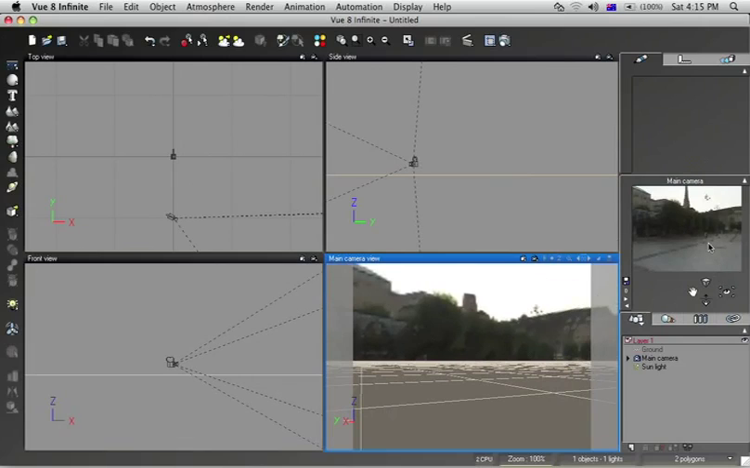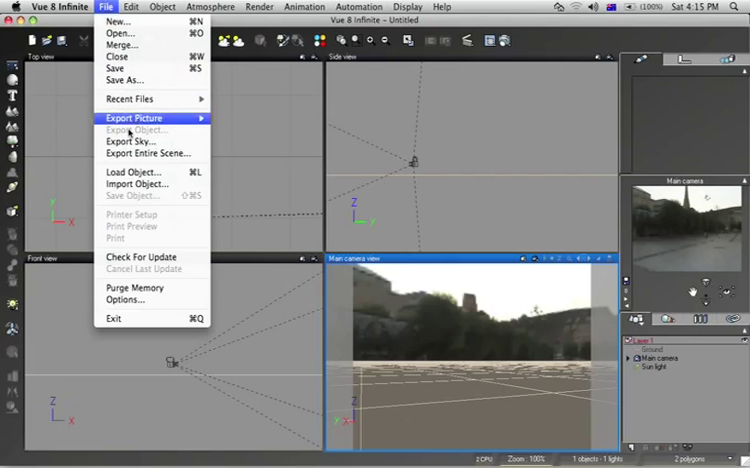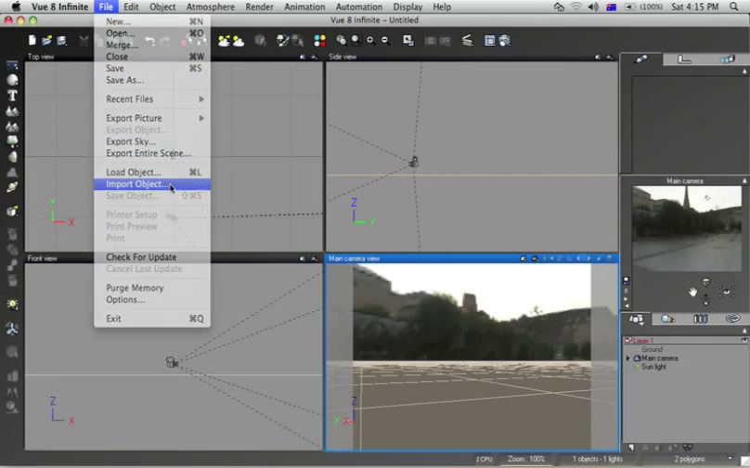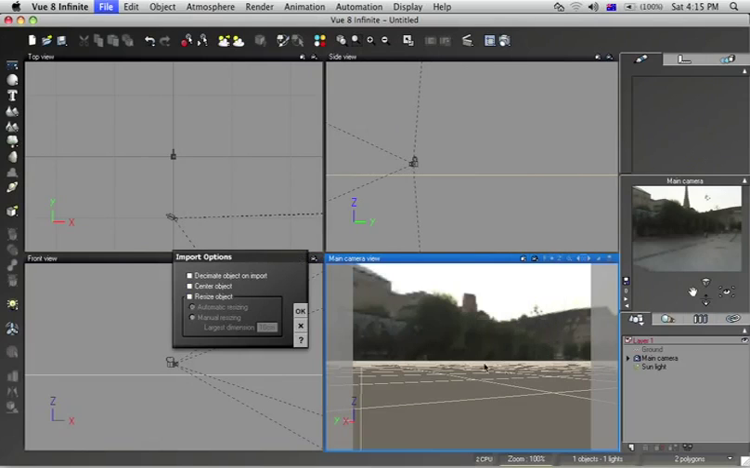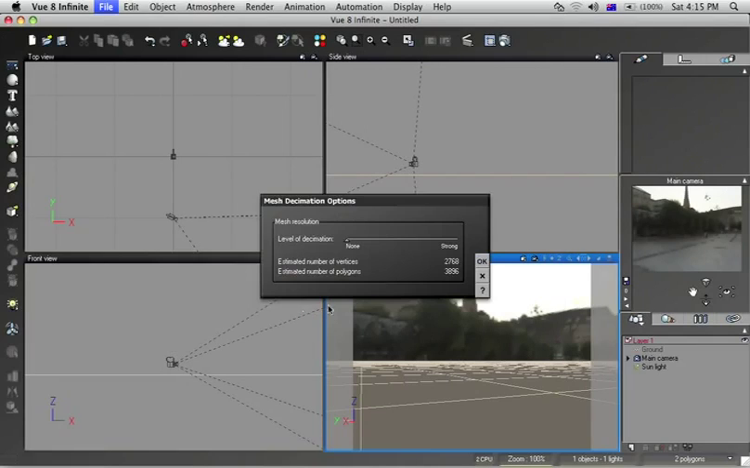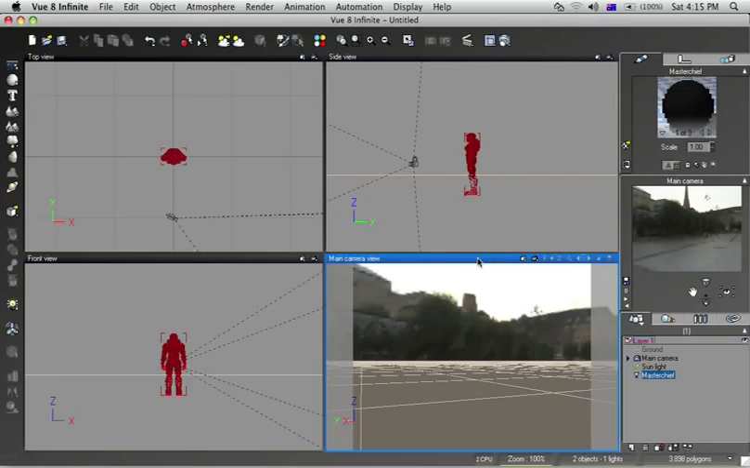Now what I'm going to do is import a model. So here's something new. We're going to go File, Import Object, and I'm going to import a 3ds model, and I'm just going to click these three checkboxes and press OK and click OK again. Here's Master Chief over here.